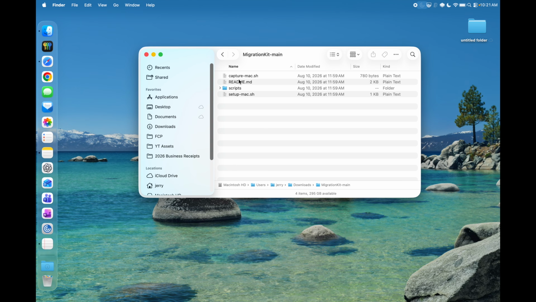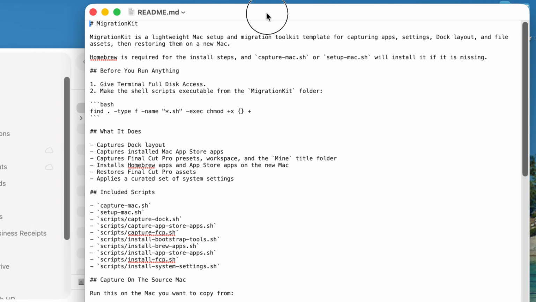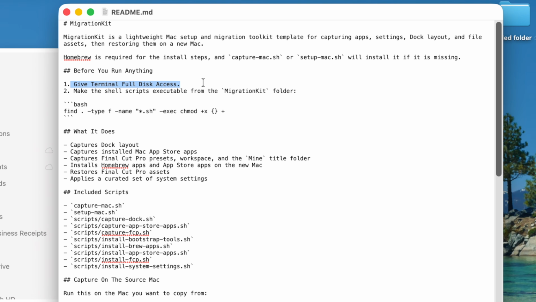started. Before we start the capture process, there's a couple prereqs that we need to do first, and I have them here in the README file. First, you need to give the terminal full access, then you need to make these scripts executable so you can actually run them on your computer. And it's pretty simple. I'll show you how to do both.